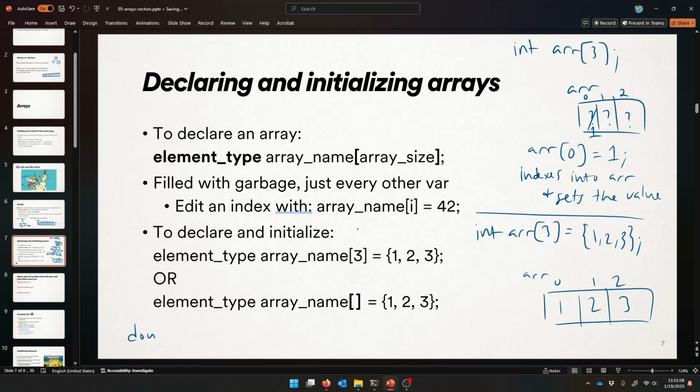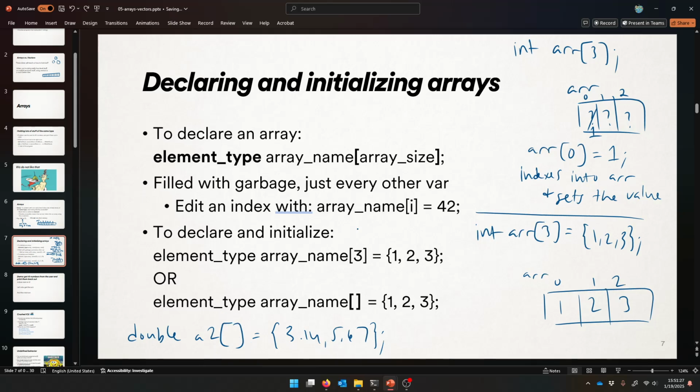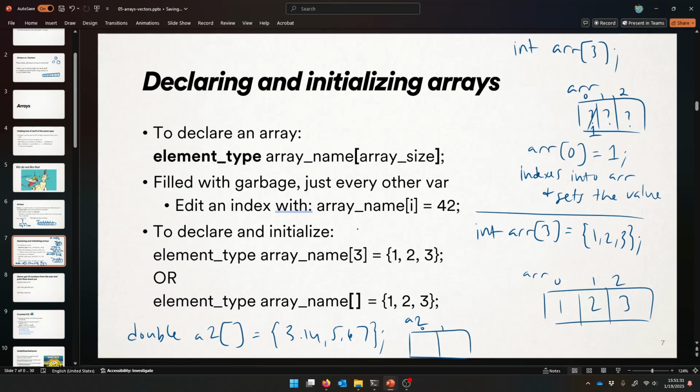So yeah, here's one last example, like double A2, just brackets, and then as long as you give some things between curly braces, this can be an array of doubles, right? So 3.14, 5.67. Then C++ understands that, okay, you probably wanted 2 here. So I'm going to give you just 2 things. A2 is going to be an array of 2 elements. Got indices 0 and 1, right? And then at index 0, it's 3.14. Index 1, it's 5.67. So yeah, that's arrays in a nutshell.